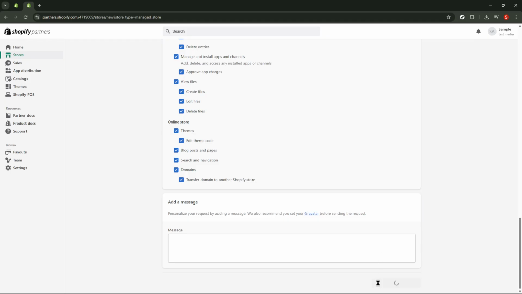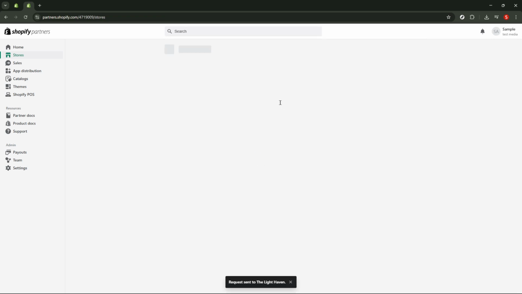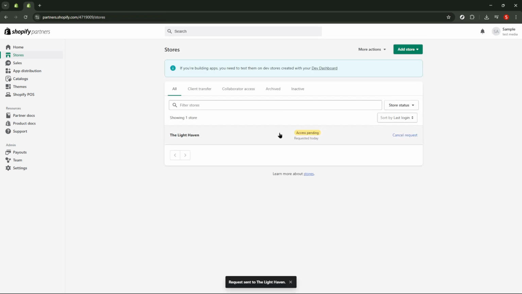The merchant will be notified in their Shopify admin and by email. Once they approve, the store will appear in your partner dashboard under Stores with Collaborator access enabled. If you see a pending status, it just means the merchant hasn't approved yet. If it's declined, you'll be notified and can resubmit with adjusted permissions if needed. That's it. Keep your requests targeted, communicate clearly with the merchant, and you'll be collaborating in no time.